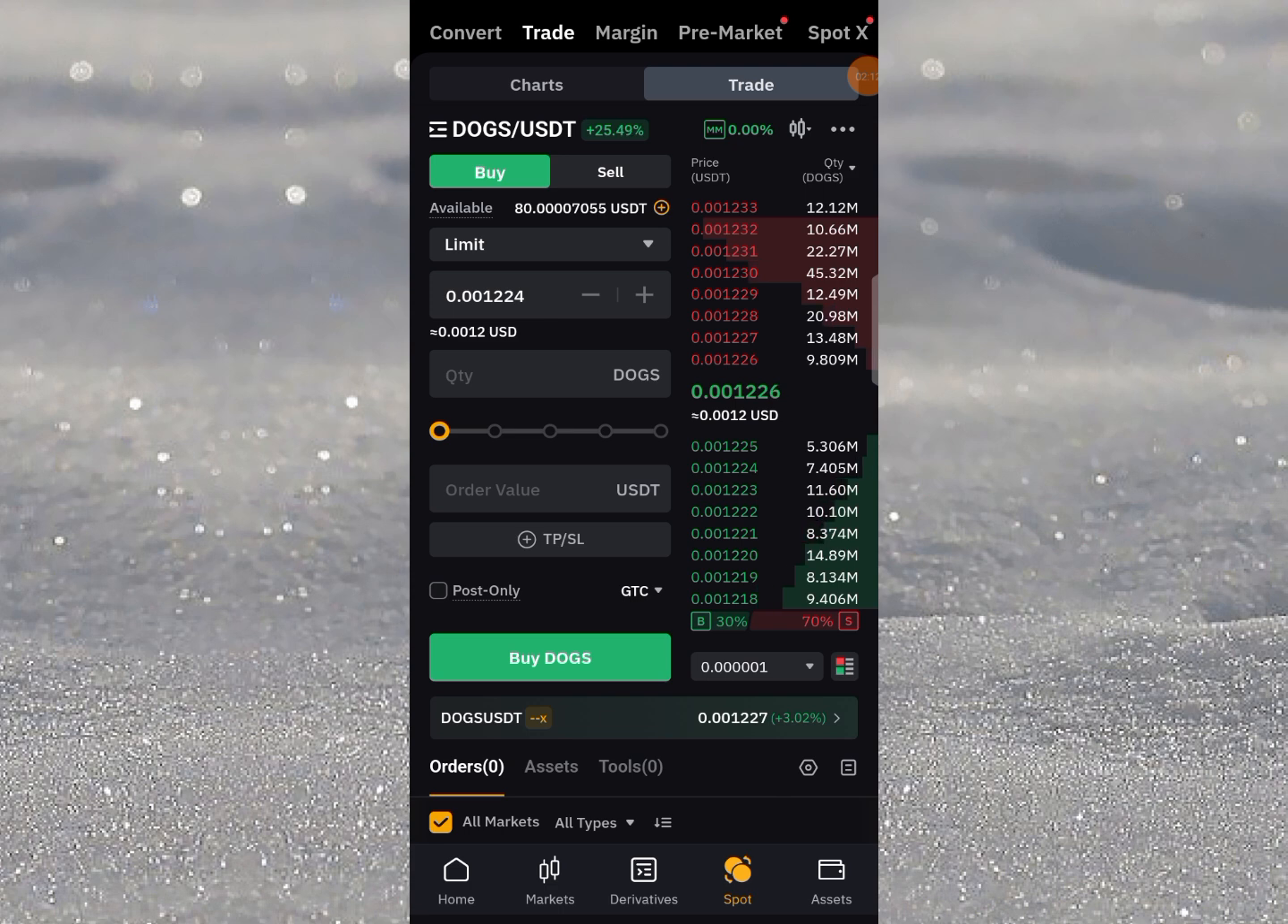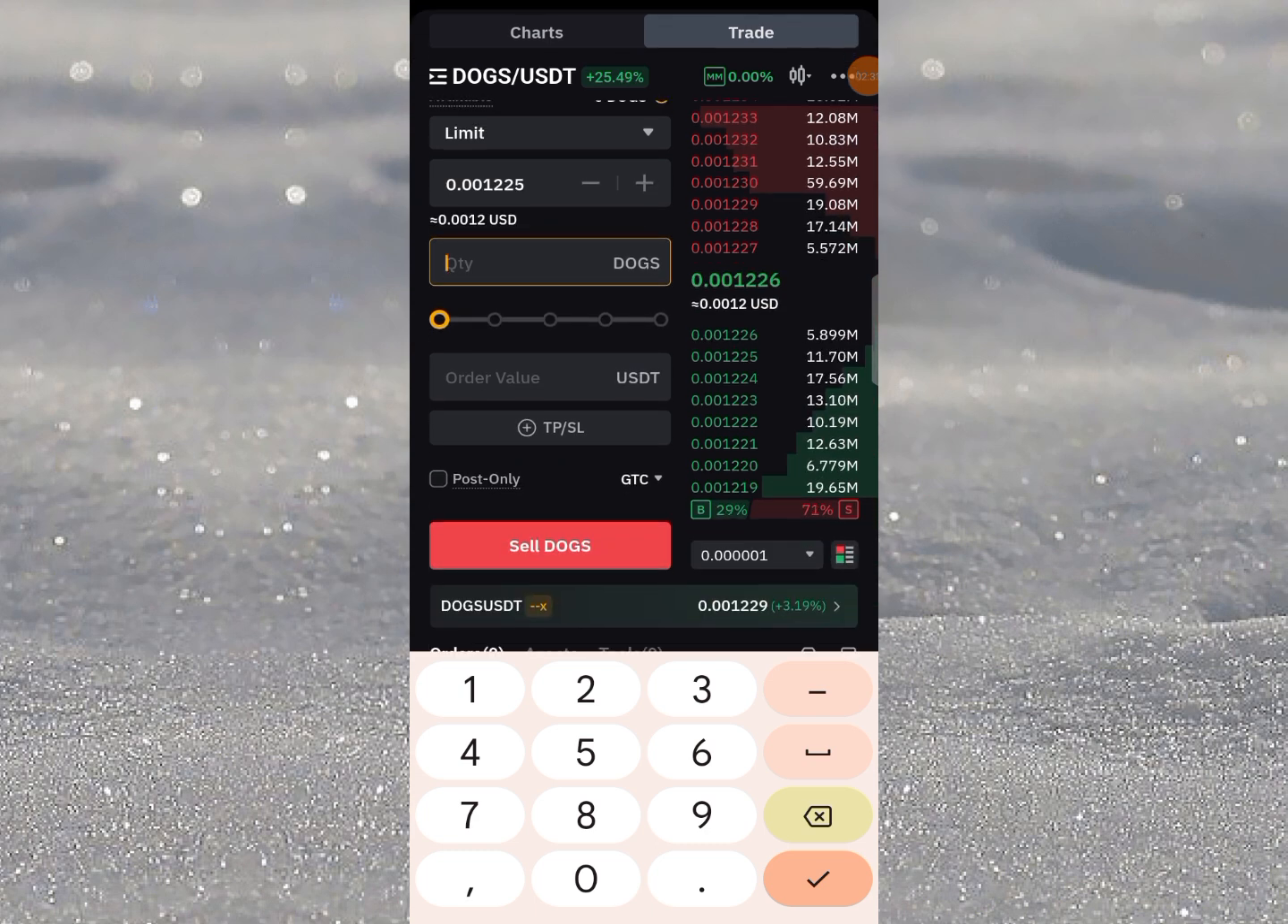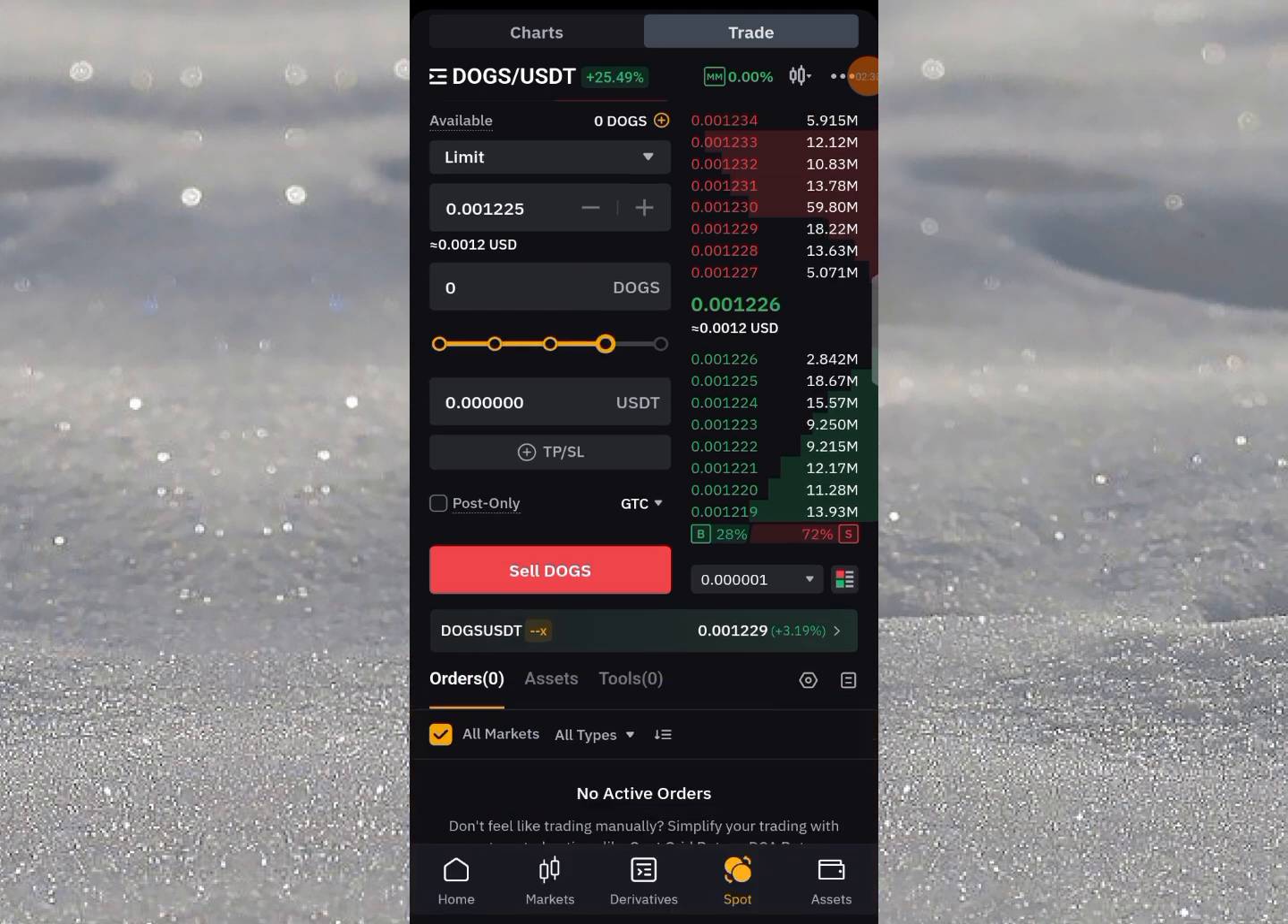So here you can see we have the buy and the sell section on the site. Apparently you want to sell your Dogs coin, so you click on sell instead. You can see the price here, the quantity of Dogs you have, and the amount you're going to receive in USDT. By selling your Dogs you are converting it to USDT before you can then withdraw it into your local bank account.